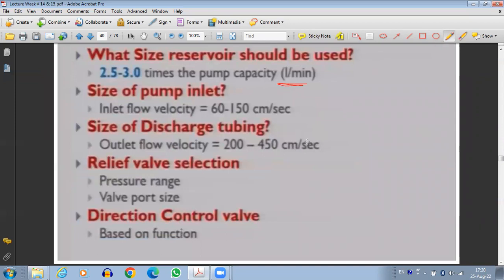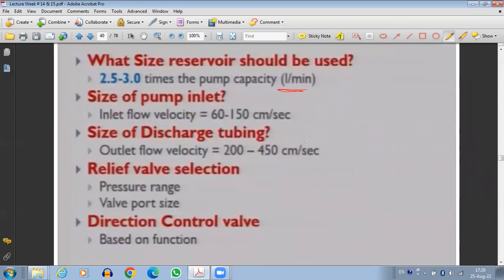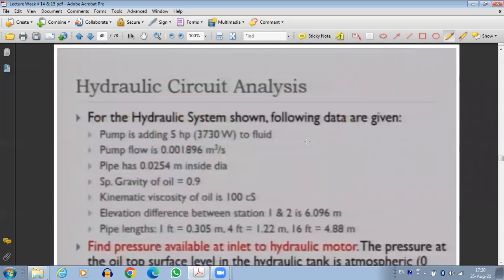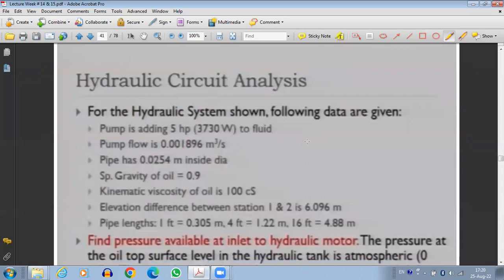The direction control valve should be based upon the function, that is, what kind of control valve needs to be used. Regarding the hydraulic circuit, we have to do the following calculations. Okay, so we need to know how much pressure is needed in the system. That depends upon our fluid piping system. So the pump is adding 5 horsepower to the fluid. Pump flow is this much.